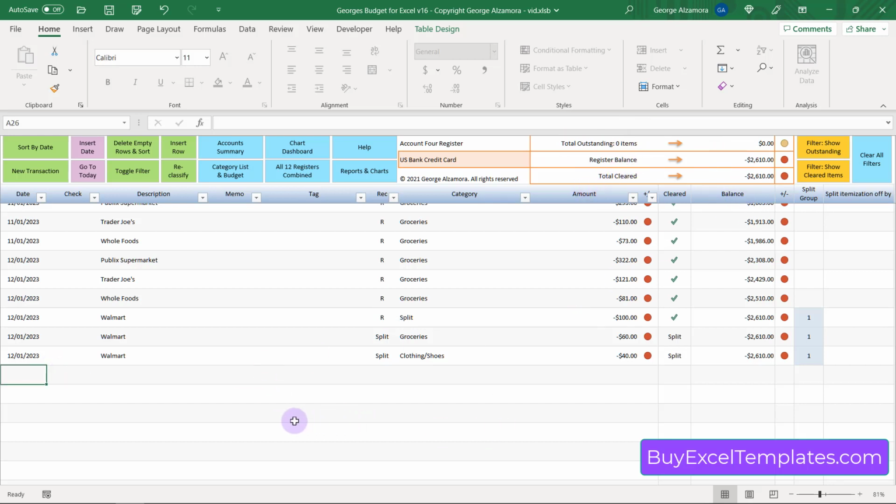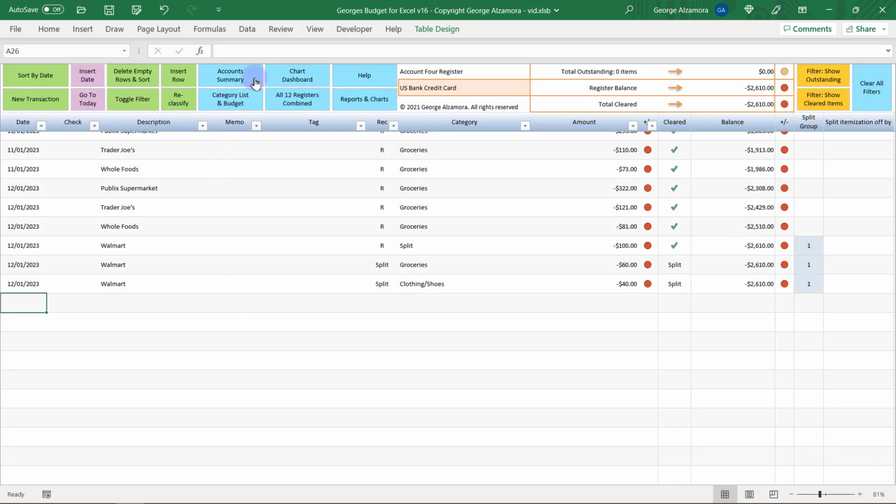Another nice feature about the registers is that you can enter future dated transactions, and those future transactions will also be inside your report so you can project into the future. So let's go back to the account summary.